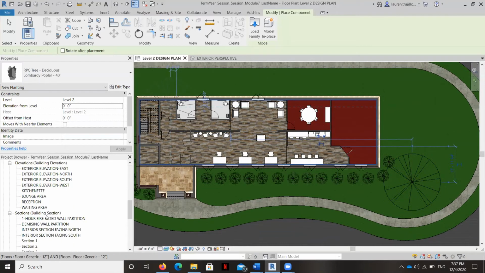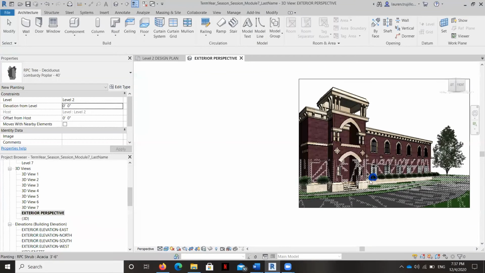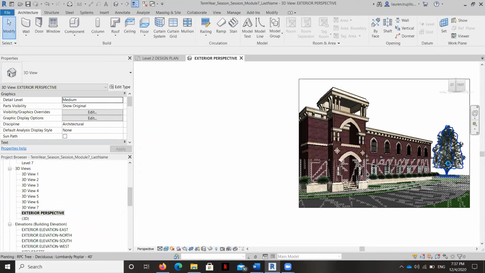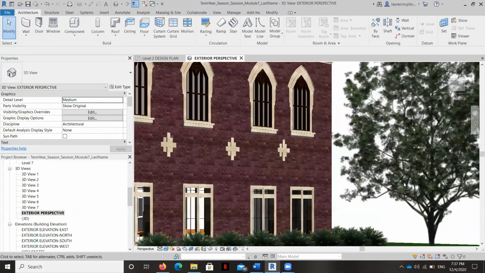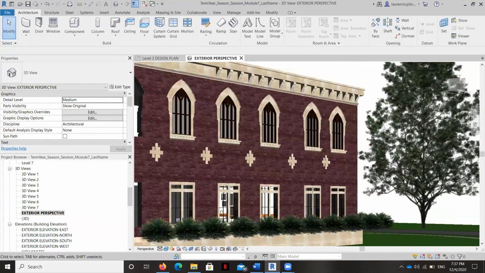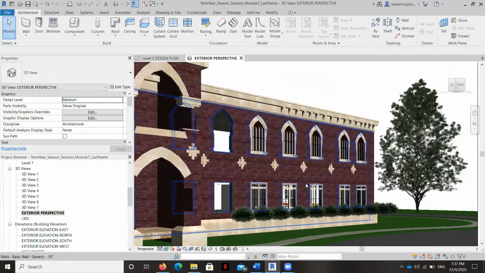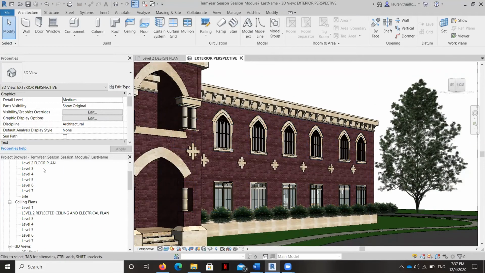So let's take a look at it, see how it's looking so far. Okay, so there's our tree and our shrubs. Beautiful. You can see that the shrubs are out of place, so I'm going to go ahead and grab all of those and rehost them. So let's go ahead and I'll show you how to do that now.